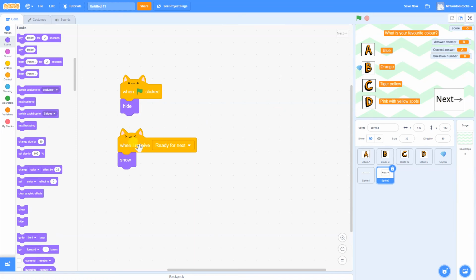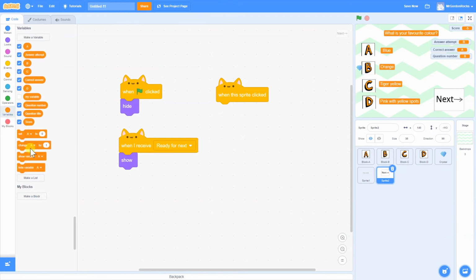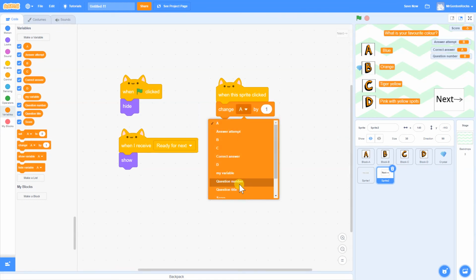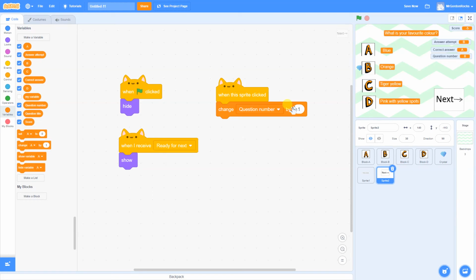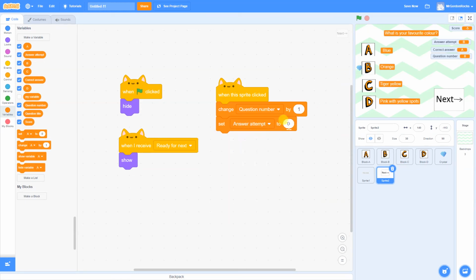Perfect. And now we want something to happen when we click on that. So when the sprite is clicked, we're going to increase the question number. We're going to get to question number in a moment, but we're going to change the question number by 1, and we're going to reset our answer attempt. To make this crystal disappear, we're going to reset the answer attempt to 0. So we're unsetting the answer, and we're going to set a new event.